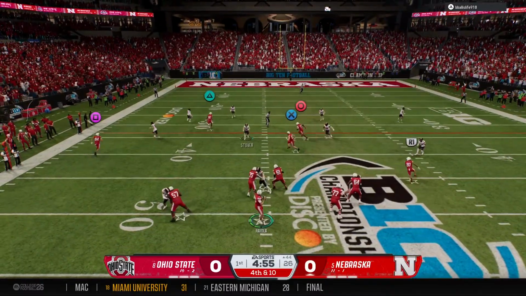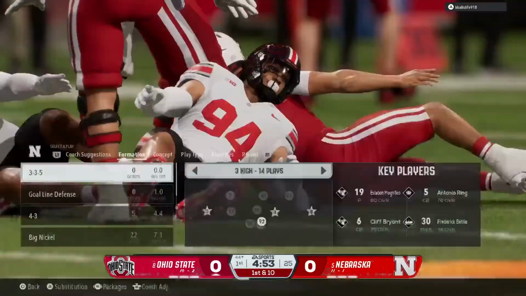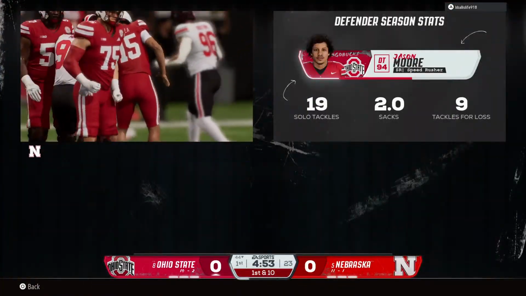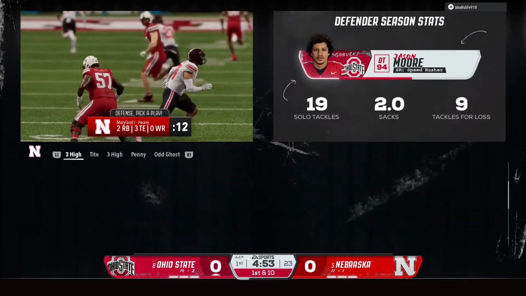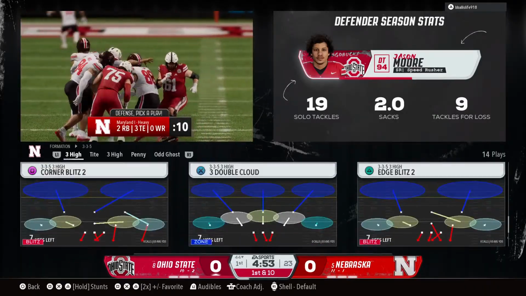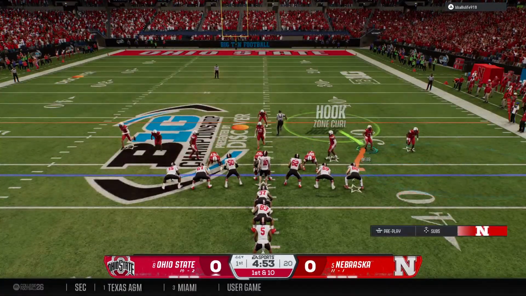Wants to throw it. Defense is coming after him. And it falls incomplete. A turnover on downs. Big play for this defense. Chris, what a great job here by this defense on this 4th down play. They knew exactly where to come up with that stop to get the turnover on downs, and they did it.